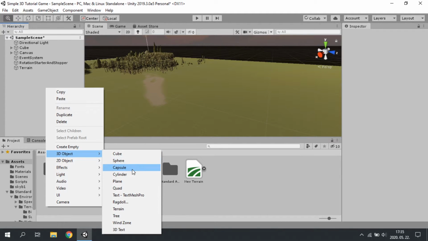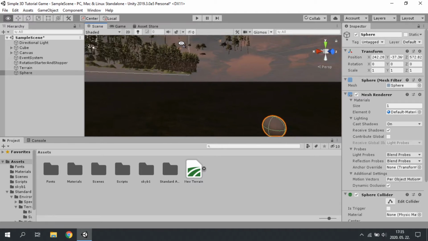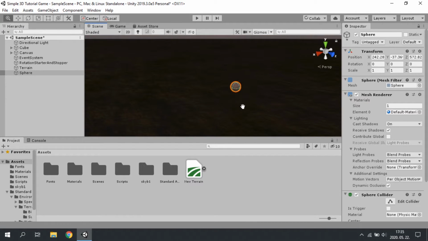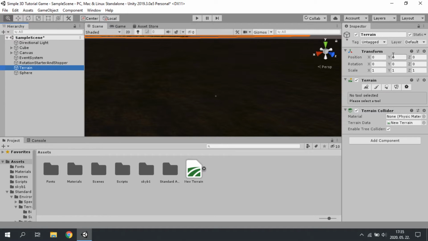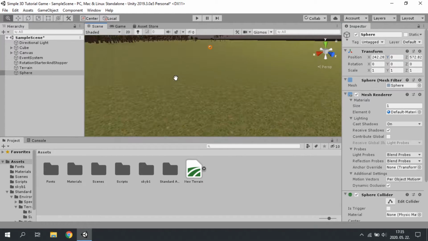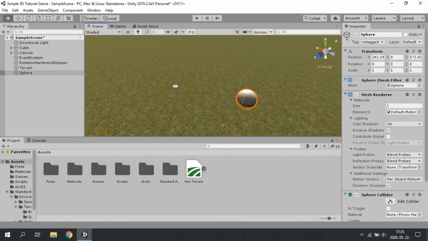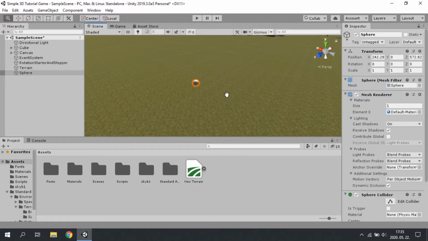Let's just create, let's say, what do we have. Okay, let's just create a sphere, why not? Oh, that's a little tiny sphere actually, and it is under the terrain. As you can see, the terrain has a y coordinate of 0 and the sphere is at minus 37. So if I zero it out, okay, here we go. Here is our little sphere.